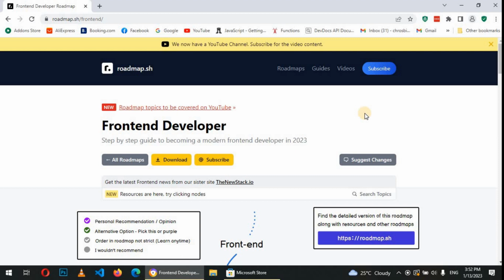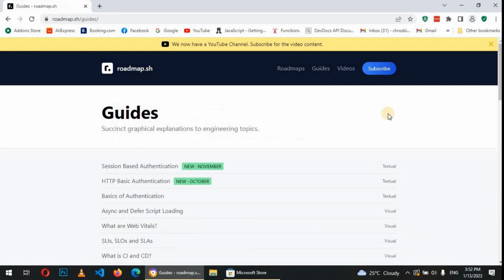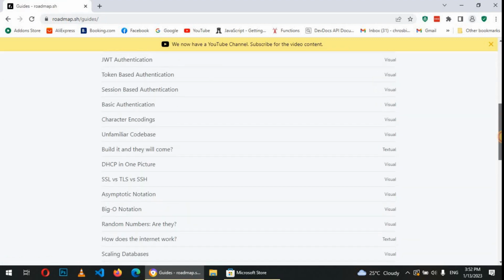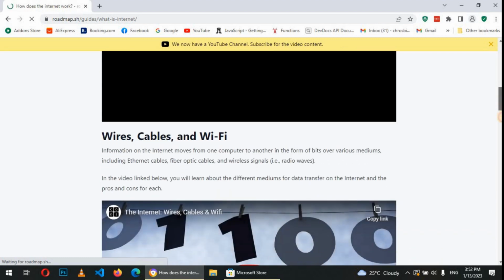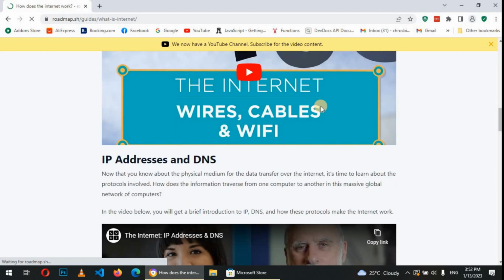So I challenge you to go and look at this tool and see where you are at right now in your learning journey, and it would really be good to follow this guide. So you can go back and check out guides, and they have a number of guides here. It has a guide here for you to understand what the internet is and how it works, including YouTube videos.